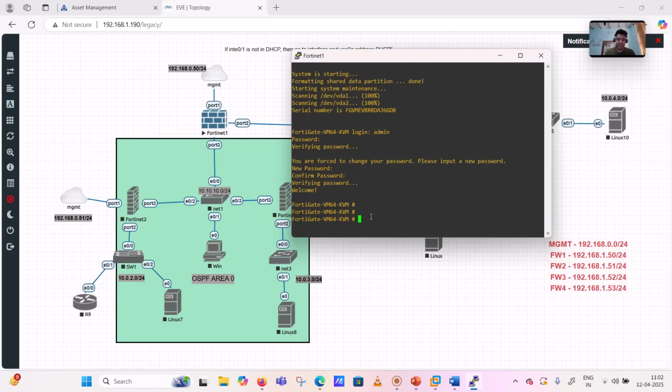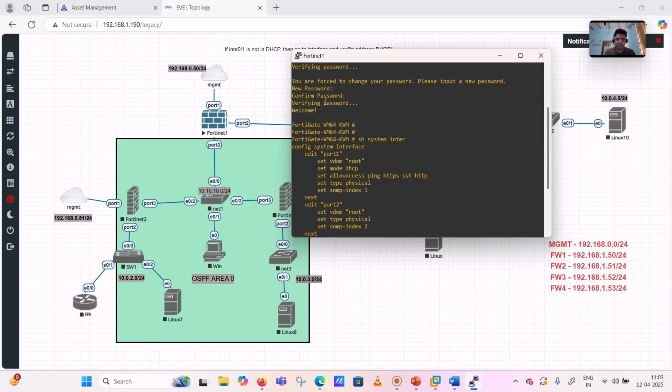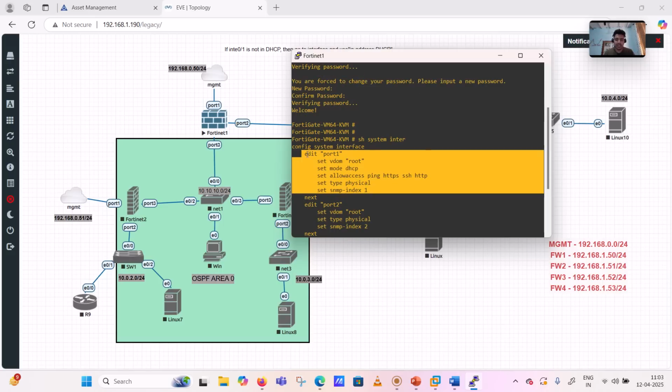Okay, let's check if we have the management address. Show system interface. So management one should be this port1 that's going to the management cloud. So let's check port1, what kind of configuration it is having. So this is the port1 configuration. The VDOM is root. We'll talk about this VDOM in the coming lecture, so we can leave it for now. The mode is DHCP. So that means this specific port is getting the IP from DHCP directly, and it should be from the subnet 192.168.1.0/24 because that's our management subnet.